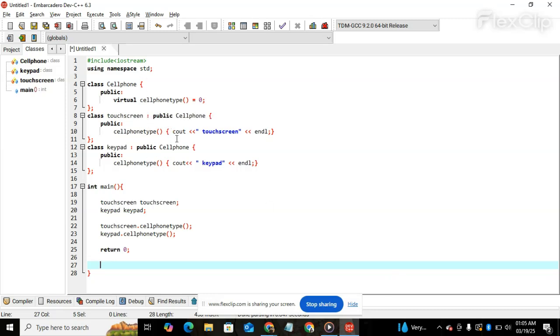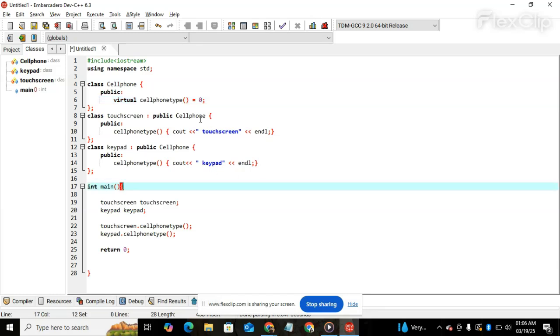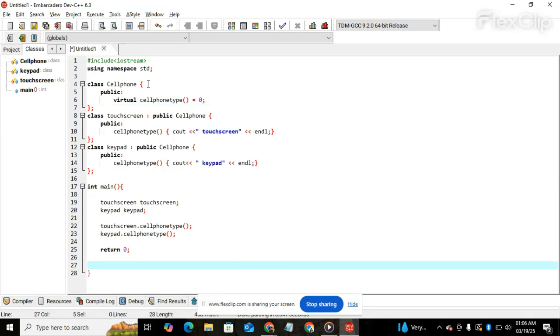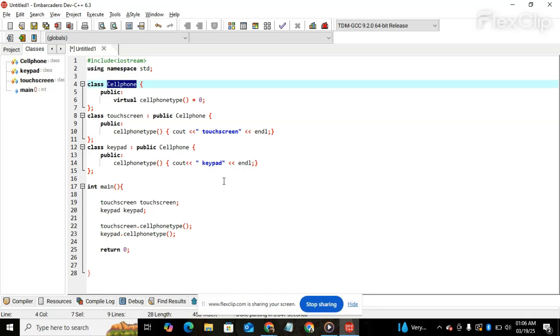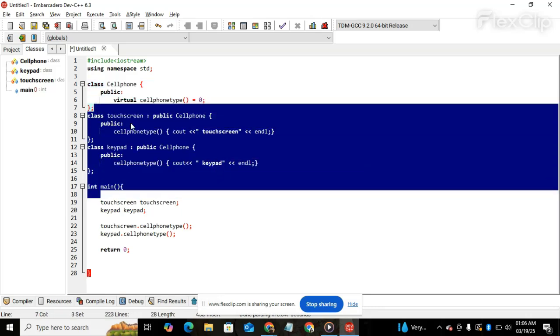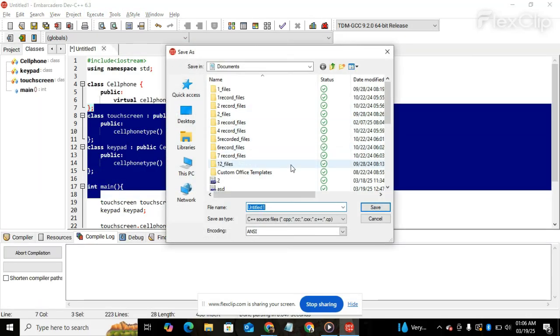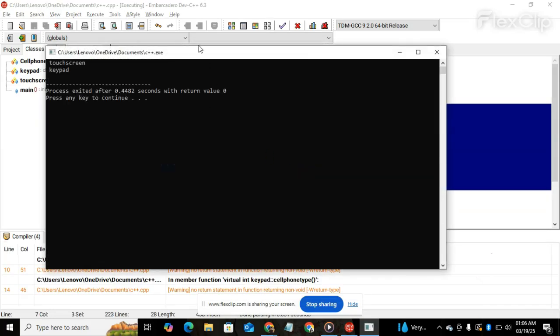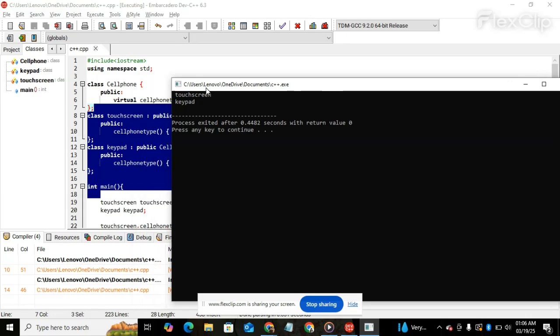So our abstract class right here is cell phone. The cell phone type is abstract since it does not indicate what type of cell phone that is. So it is incomplete. The only important detail is the cell phone, but it does not indicate what type of cell phone it is. Is it a touchscreen or keypad? So let's try to execute this code in C++. So here's the result: touchscreen and keypad.